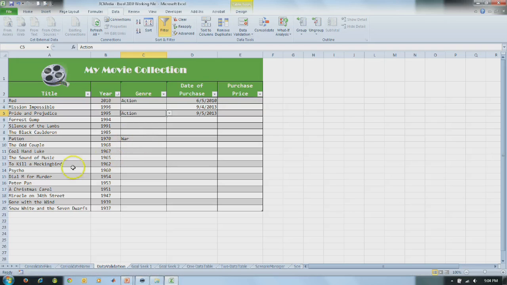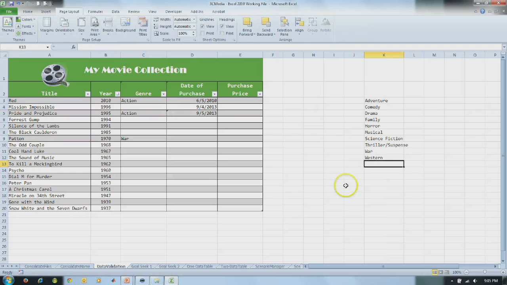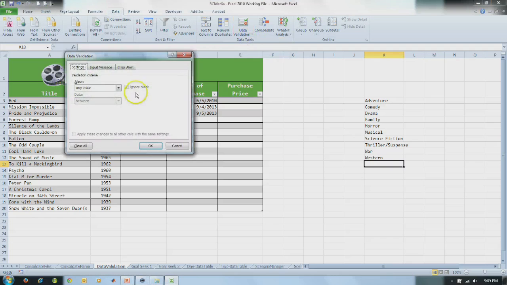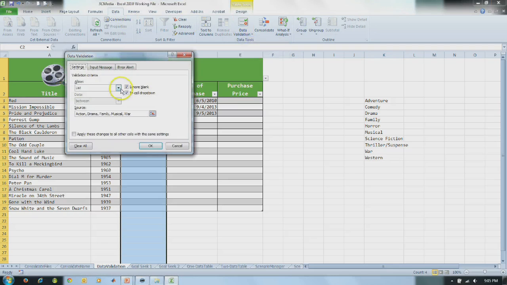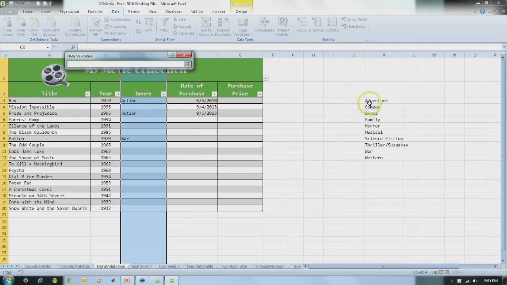Well, I actually need another one. I need maybe Dial M for Murder should be Thriller. I don't want to keep going back up to data validation. So here's a better way, in my opinion, to build a list. Off to the side here, off of my main information, I'm going to build my list. Now that I have my list, I'm going to go back to data validation. And, oops, I didn't select my whole entire column. It's data validation, List, and instead of me typing it in, I'm going to go select where my data is.